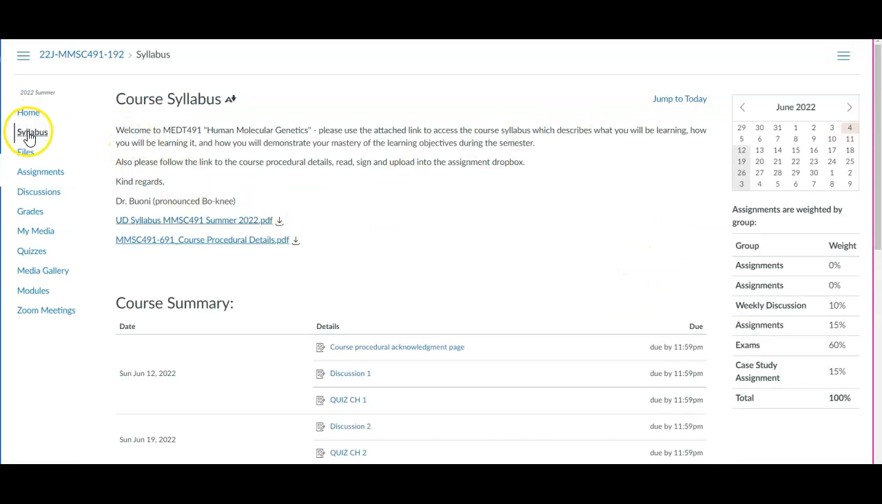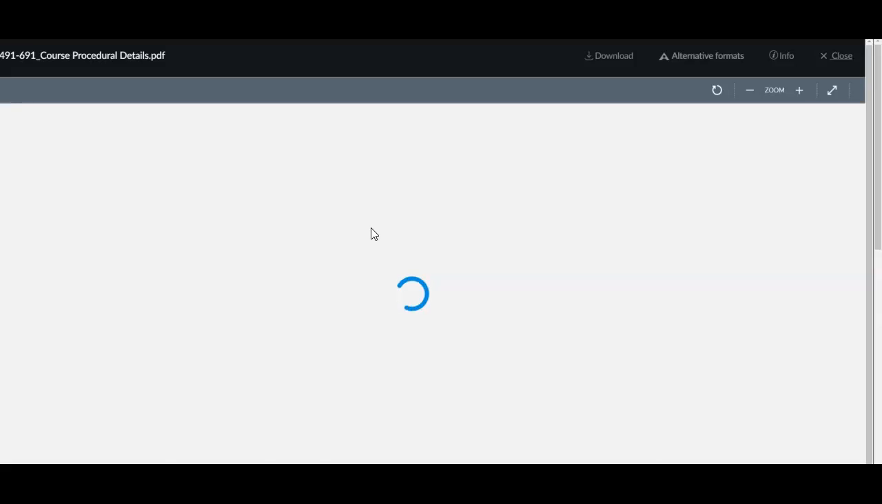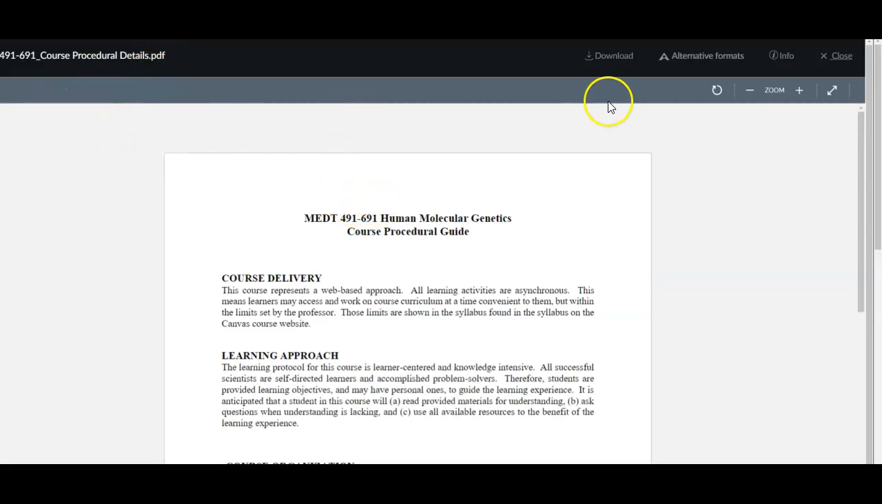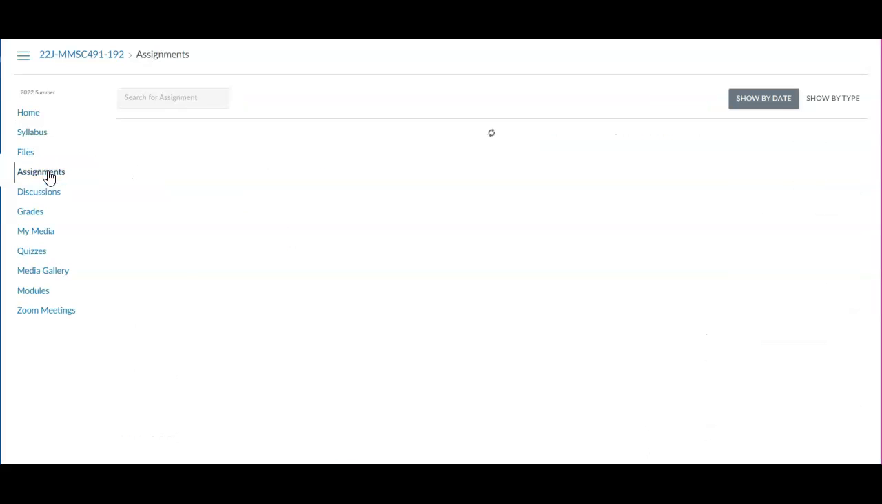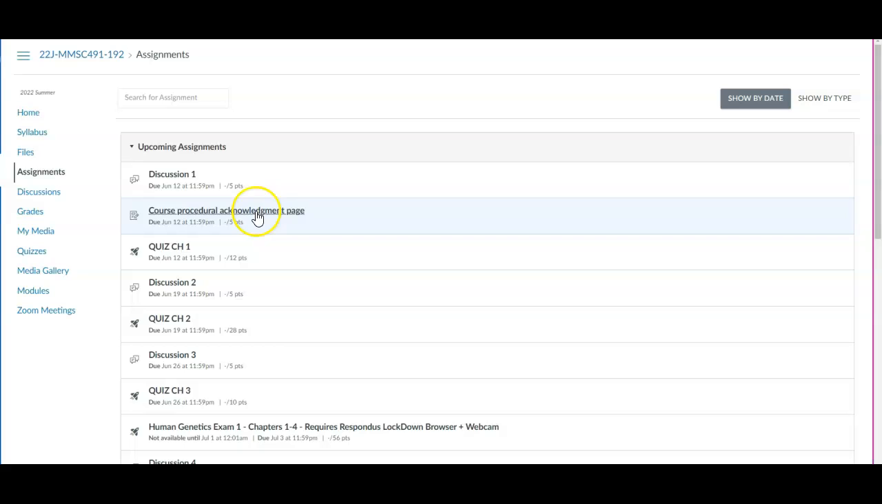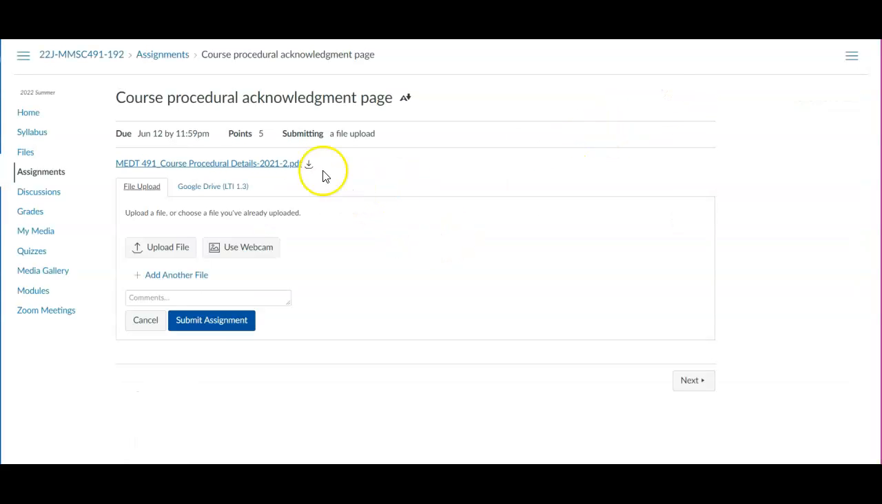So if we go back again to syllabus, the first thing you talked about was a course procedural form. So you're going to click on this. There's a couple ways to do it. This is the form itself. You can also, and I'll show you how to go to assignments, it'll also be there as well. So there's a couple different ways to get it. If you go here, the course procedural, there it is again. Start the assignment. You're basically going to sign it, and you are going to submit it here. It basically just says you understand the process of how the course works.